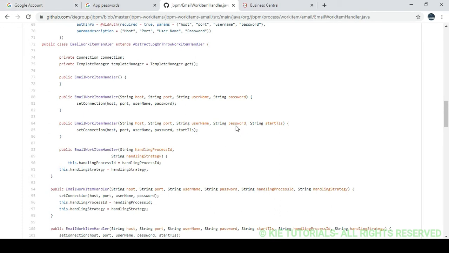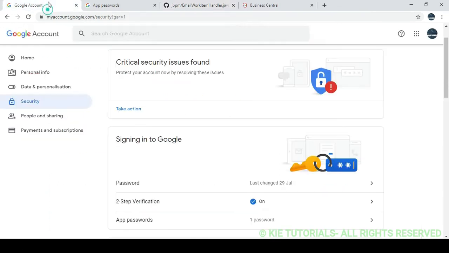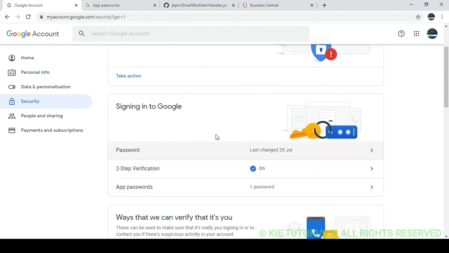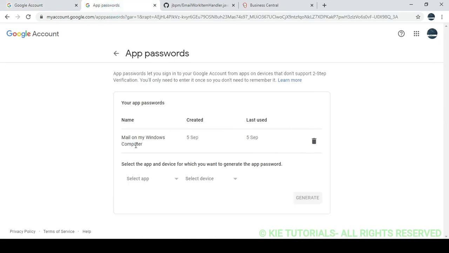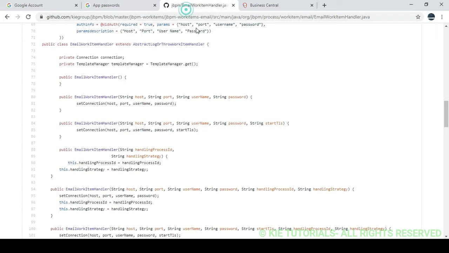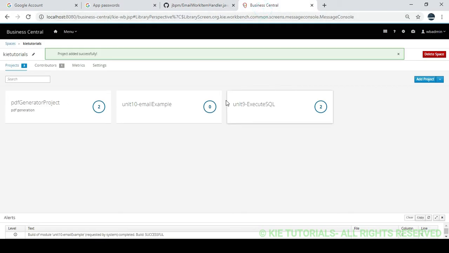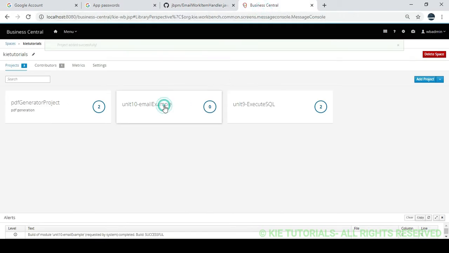It is very simple to generate your app password. Go to your Google account security and go to the password section. Here you can find the app passwords. If you go to the app passwords, you can select a name and generate a password for it. You can note down the password and give the same password for this parameterized constructor. So that is what I'm going to do. Go to your project.